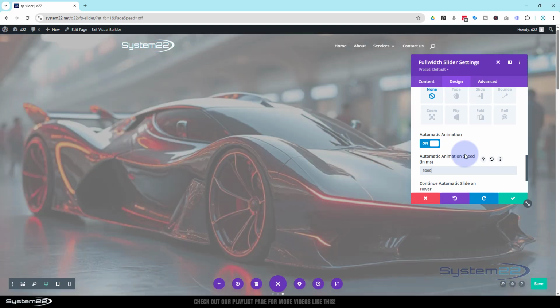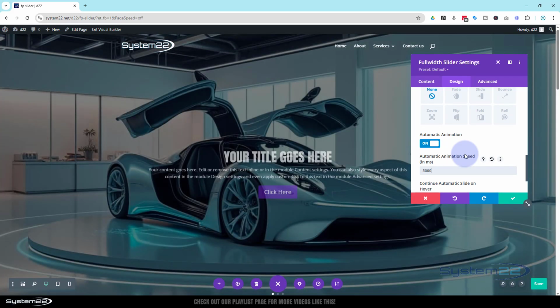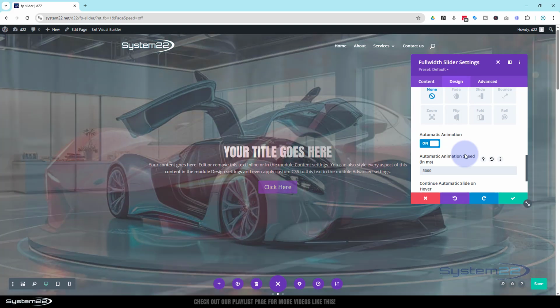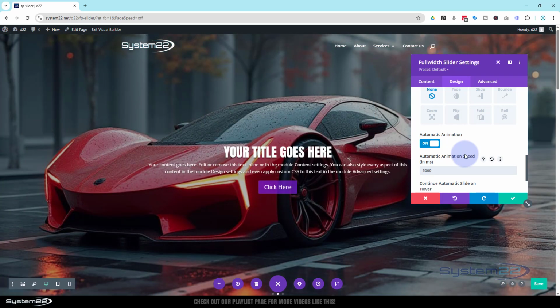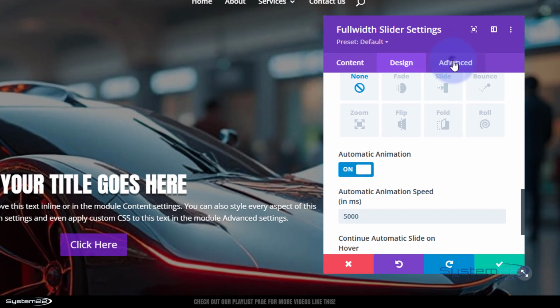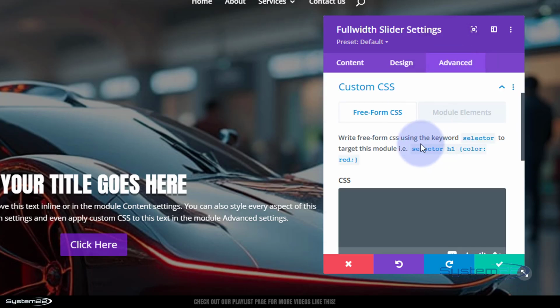Now, for a normal slider where we've got different text and different call to actions, that'd be okay. But as we're having the same text over each slide, it looks a little crazy to me. And people have asked, how do we stop this? Really easy. One little line of code. We go into our advanced in the full width slider here to the custom CSS.